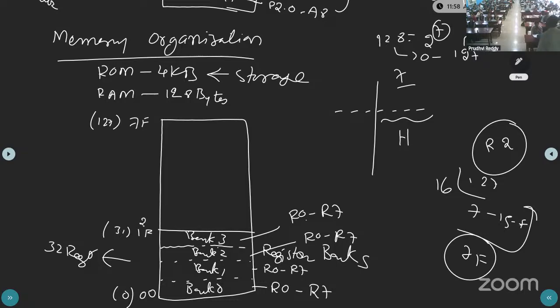Next, what comes after 1F? What is the next value? In hexadecimal, what is the number after 1F? In decimal, after 9, what is the next number?